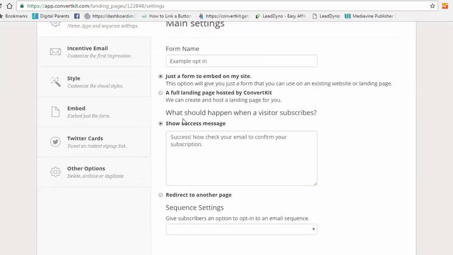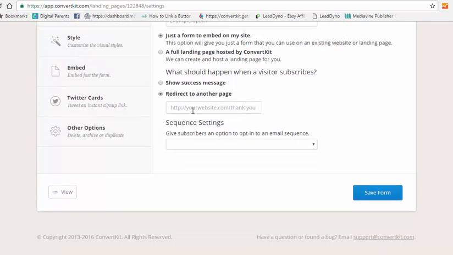So it's a form embedding on the website. You can show a success message and you can change it. You can redirect to another page and put the link there. So it could be to a thank you page, or it could be redirecting back to a blog post or a resource page. And a really cool feature is you can add straight to a sequence.